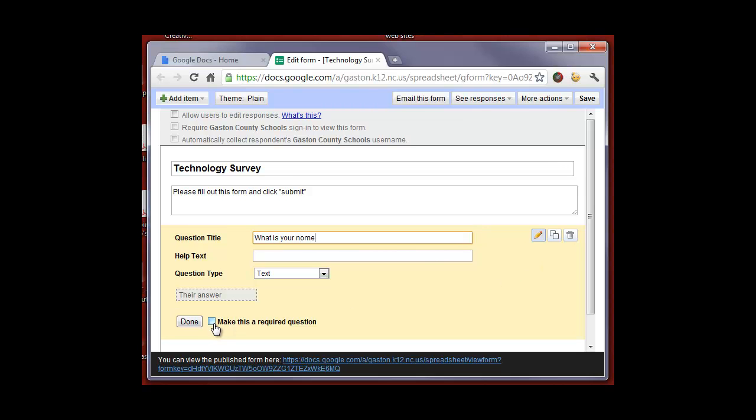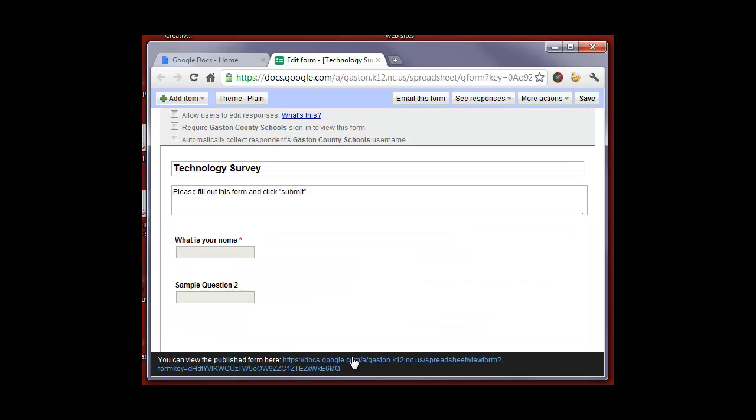And then we can go down here and hit make this a required question. That means that the participant will have to fill out this question before they hit submit. And then when we're done, we'll say done. And now we see our first question.